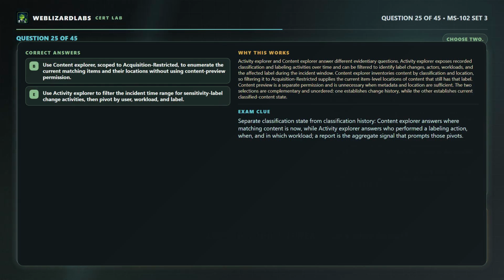Activity Explorer exposes recorded classification and labeling activities over time, and can be filtered to identify label changes, actors, workloads, and the affected label during the incident window. Content Explorer inventories content by classification and location, so filtering it to Acquisition Restricted supplies the current item-level locations of content that still has that label. Content Preview is a separate permission and is unnecessary when metadata and location are sufficient.